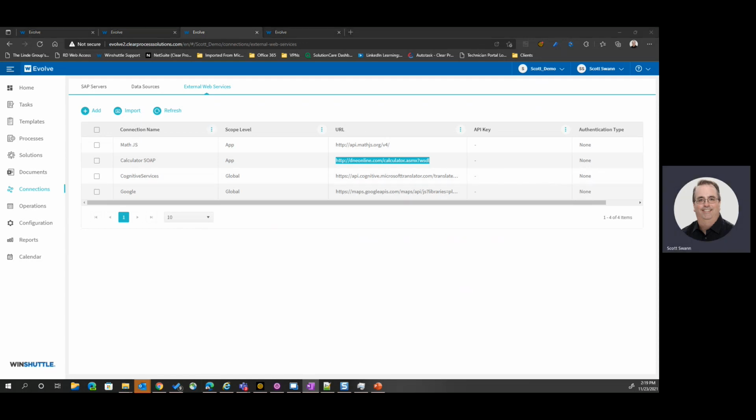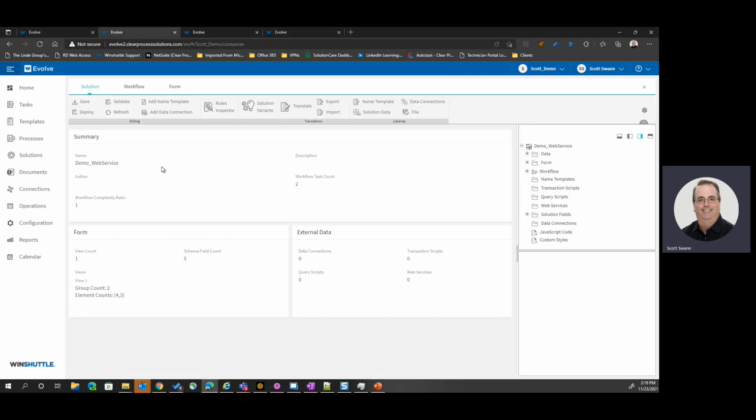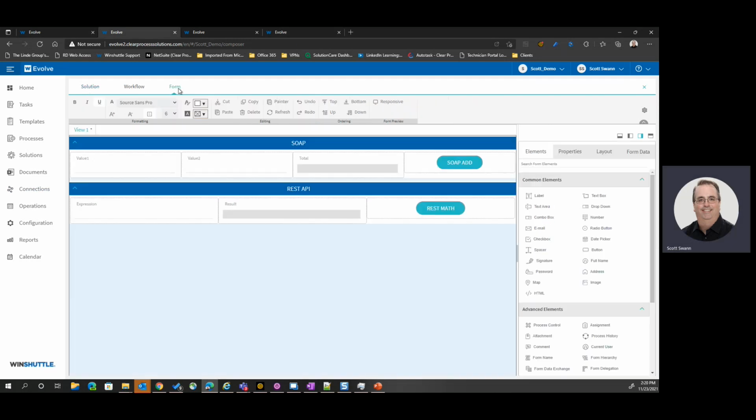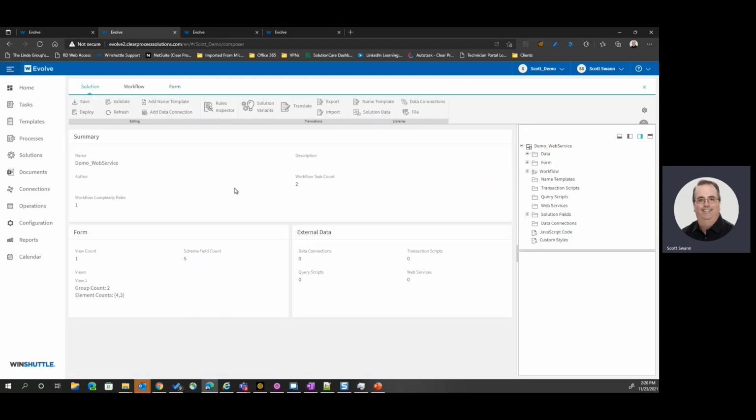Okay, so the second thing we need to do is, now that we have the web services added to the Evolve platform, I want to go back to my designer, and I've already built a form that's got fields on it, buttons and all that. So I've already created the fields that I'm going to use for the web service. I tend to do that most of the time instead of letting the web service create its own fields, because I want to create them in the structure I want.